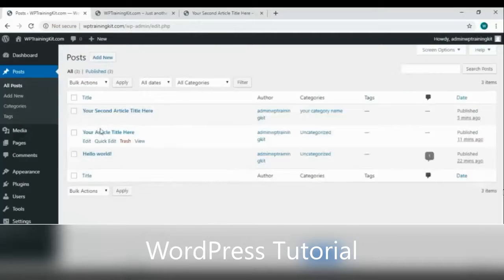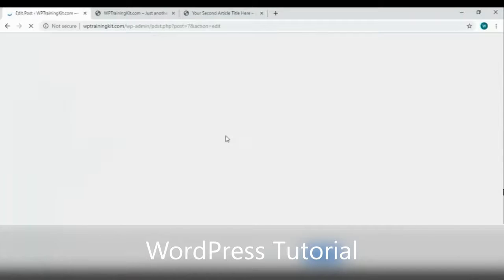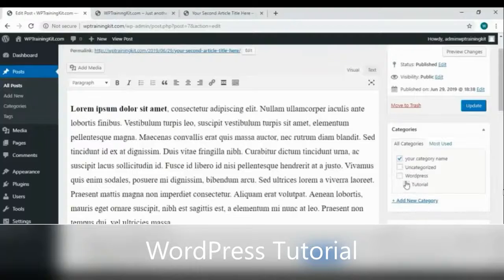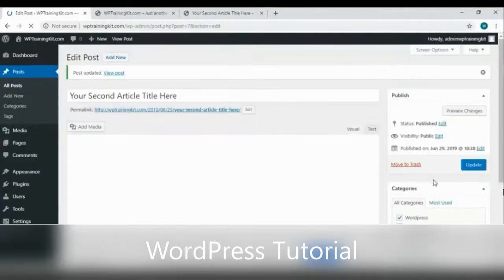Let's go to All Posts. Click on it, select your article, and click on this Edit button. So here on the right, you can see all of your categories. Select the category you want your post to be in. You can select just Parent category or Parent with Child category. Your choice, and click on the Update button. We have selected only one category, and it's updated.